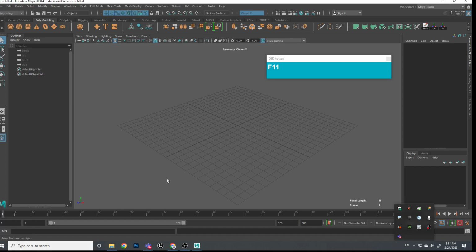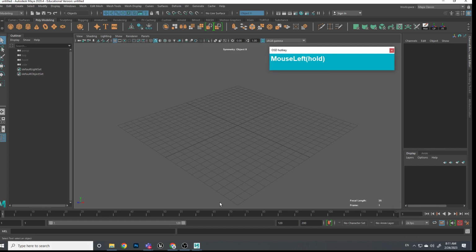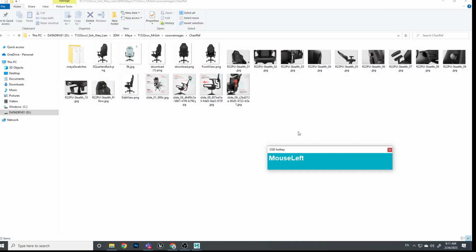Okay, so in this video, I'll be demonstrating how to model a gaming chair, slightly different than the first chair that I modeled. These are the pictures that I've collected from the Secret Labs website, and the two images that I'm going to be using for my main reference within Maya are the front view and the side view, because it shows the proportions very clearly, and other close-up images of the chair, which I can use for detailing.